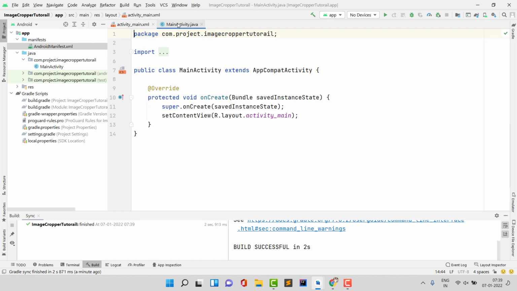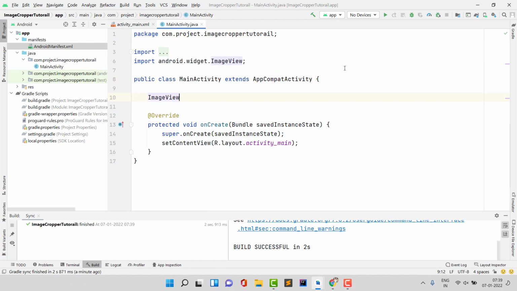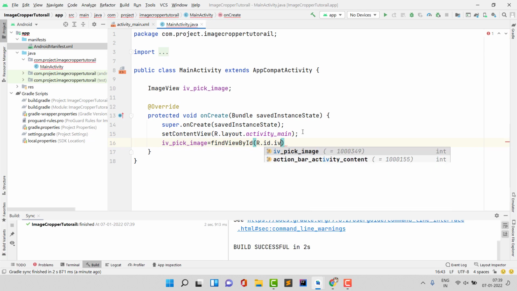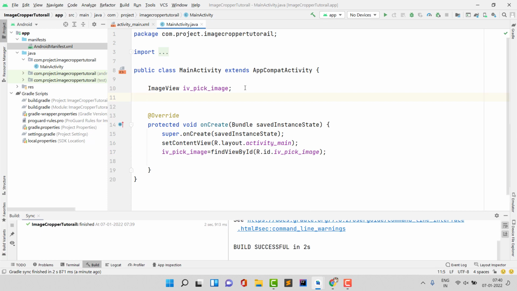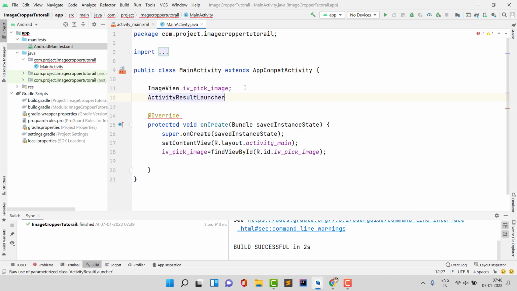First of all open your main activity, and we have an image view. So ImageView IV pick image. Then assign the XML ID to the Java ID: IV pick image equals findViewById, R.id.IV pick image. Now we have to use an activity result launcher to pick the image from the gallery. As you know, startActivityResult is deprecated now, so we can use this, or you can also use startActivityForResult. It is totally dependent on you. I am going to pick the image from the gallery.